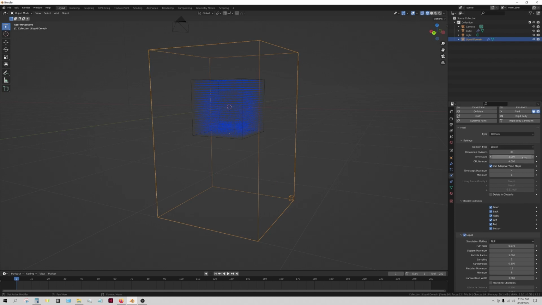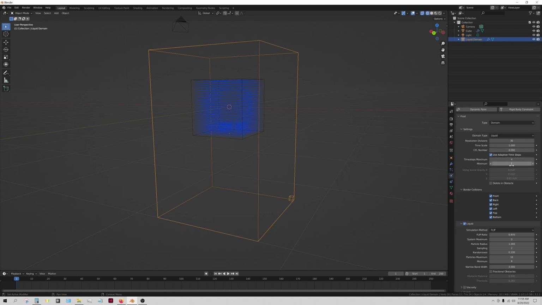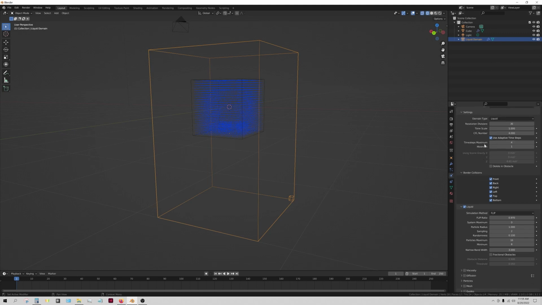Timescale will allow you to do things like, if you reduce this below 1, it will put your simulation in slow motion. And the CFL number is a kind of max velocity cap. The number of time steps allows you to get higher resolution simulations by simulating a single frame multiple times in the attempt to get a more accurate simulation. So you can increase this number. It'll take longer to simulate, but it will be more physically accurate.